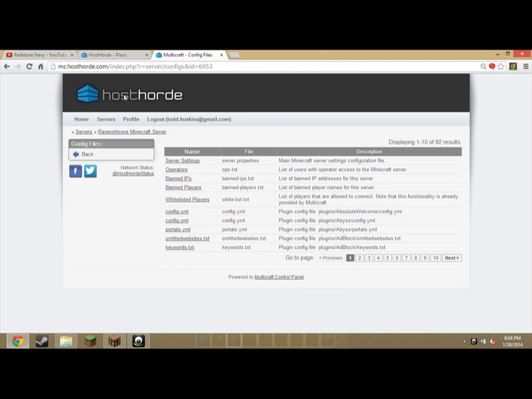Operators, ban IPs, you get all that. The reason I have so many is because I have so many plugins. If you don't have plugins, you're only going to go up to these 5, actually. Can't see my hand, but you're only going to go up to these 5. Yep, so ban IPs means that, yeah, I'm just doing a quick review on this. I'll do another one on that.